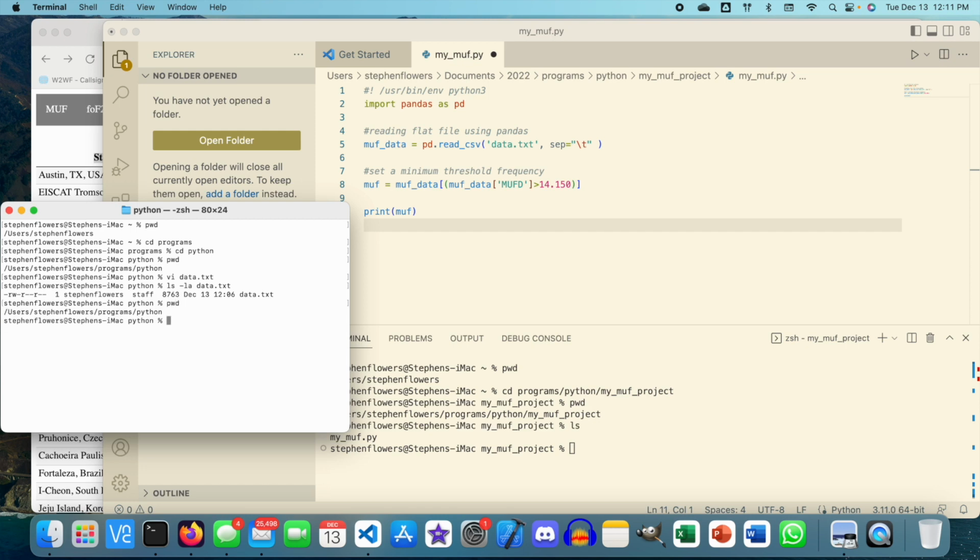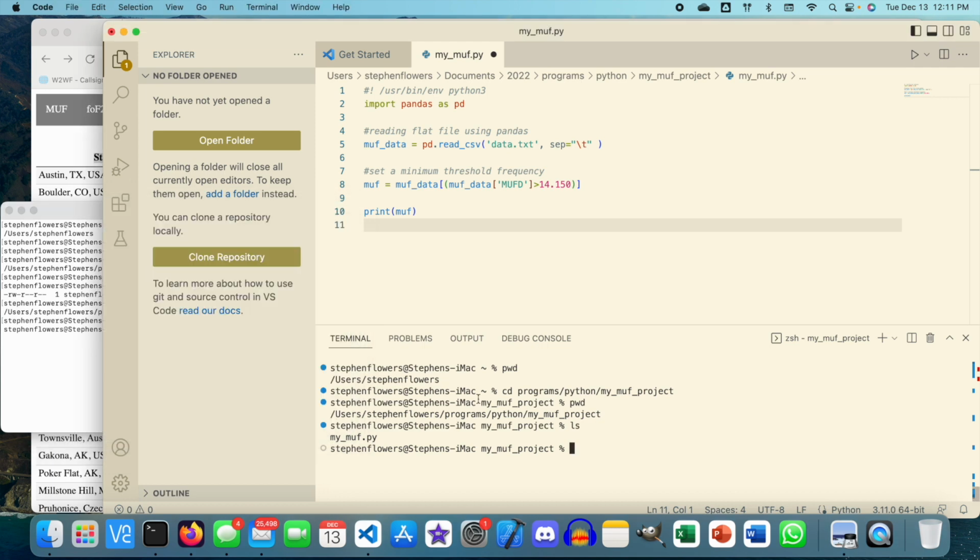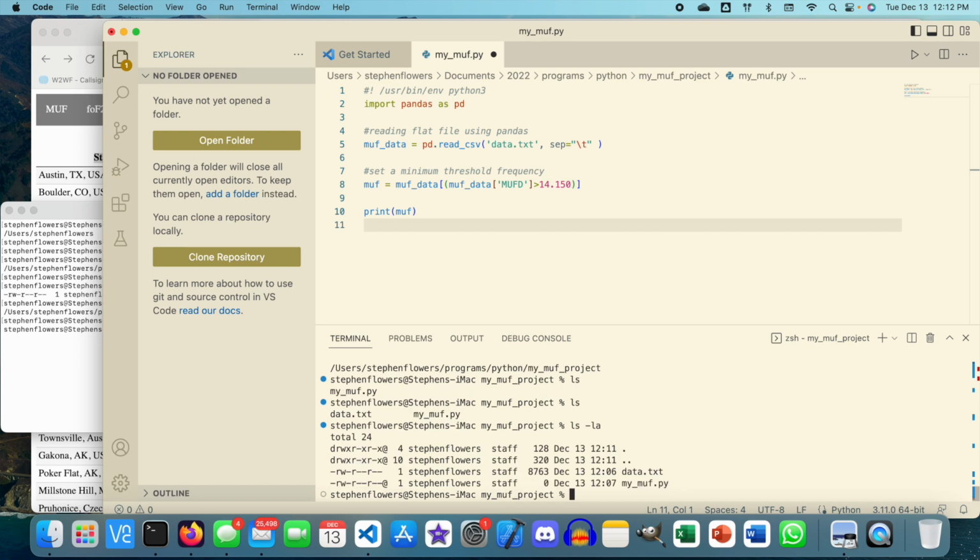pwd. Okay, we put it in Python. So let's say move data.txt to my MUF project. So we do that. And now if we do the ls one more time, and for that I can do the up arrow just like in Unix, we see data.txt. Before we get carried away about actually running my MUF.py, let's go ahead and do an ls -la just for grins.